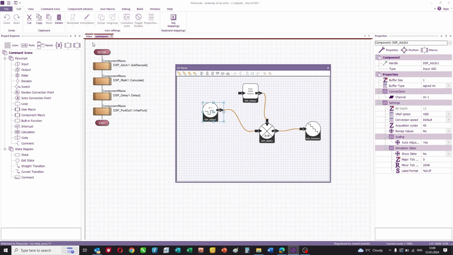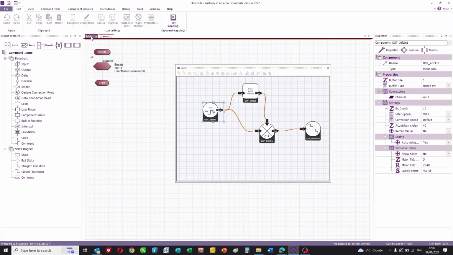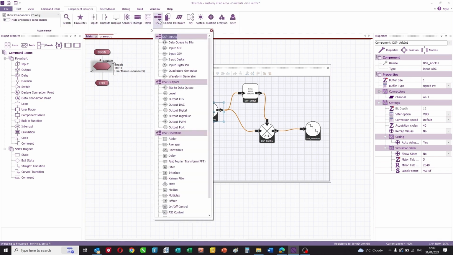What we then do is we set up the data flow program itself, and you simply drag and drop from the DSP component library, and you can see that here. So these are all the commands or icons that you can drag onto the panel. So you drag one of those onto the panel, you click on it and you set up the properties.